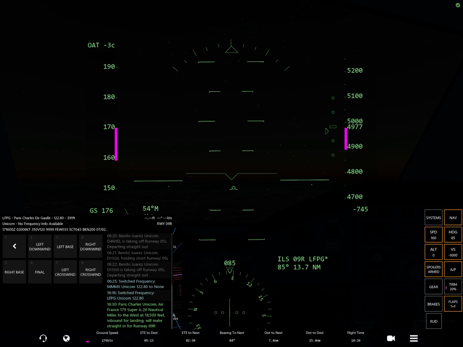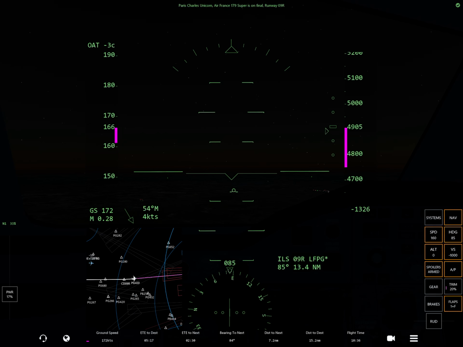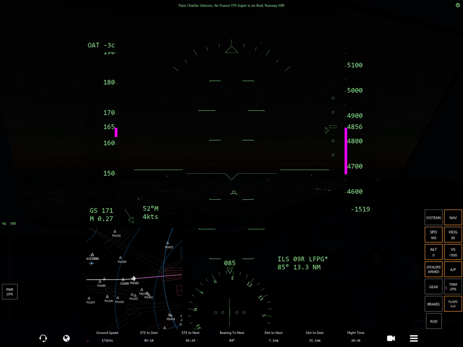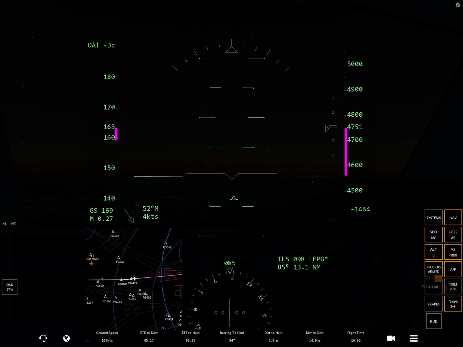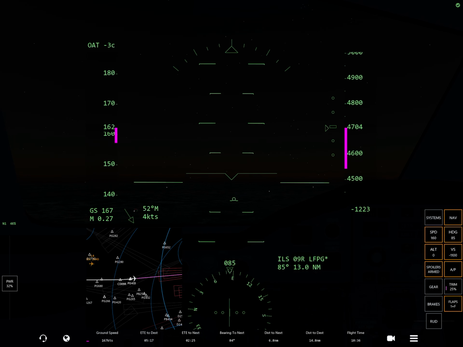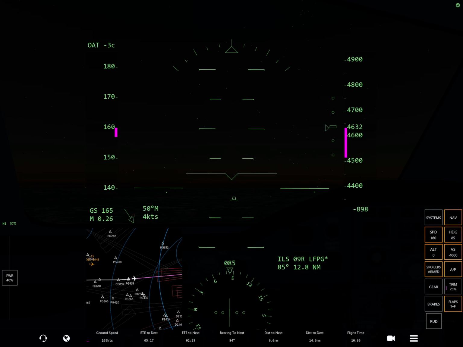Alright, so we're gonna call in. Paris Charles Unicom, Air France 179 Super is on final, runway 9 right. Paris Charles Unicom, FedEx 2643 Heavy is 20 nautical miles to the west at 3,600 feet, inbound for landing, will make straight in for runway 9 right.